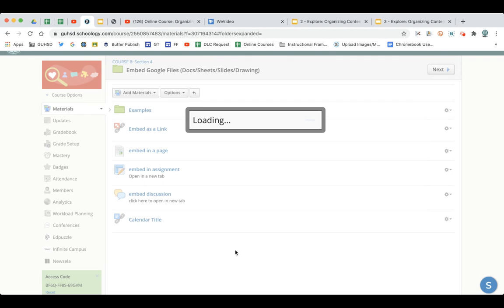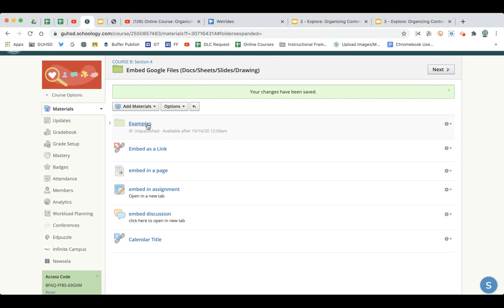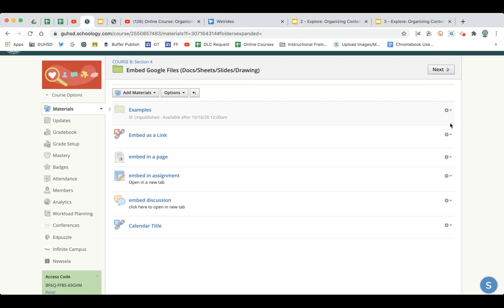Click Save Changes. We notice now it's unpublished. It says unpublished, available after this date at this time. We're now going to take a look at another way we can set a publishing date. We can set a start and an end date.